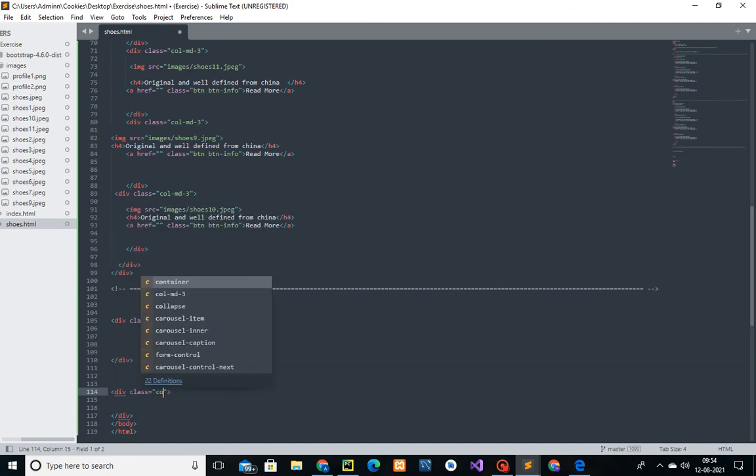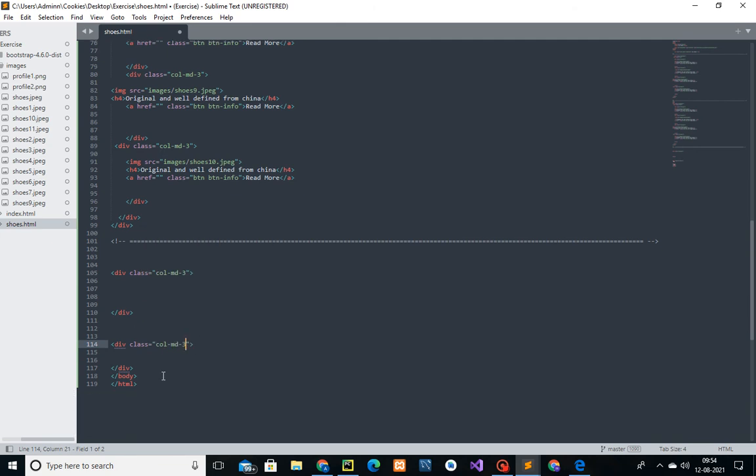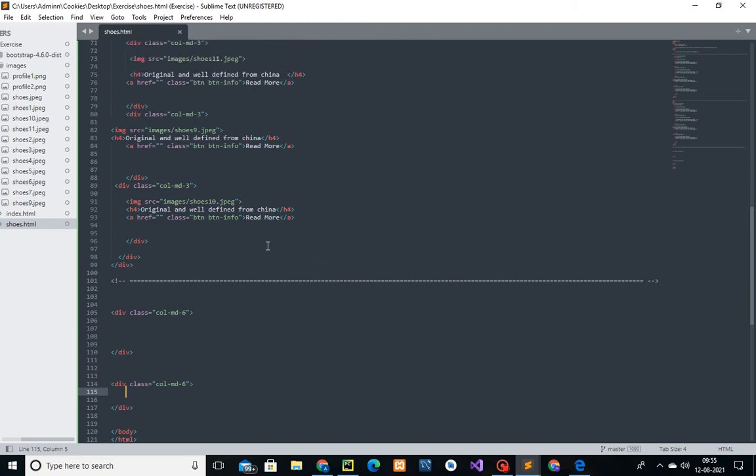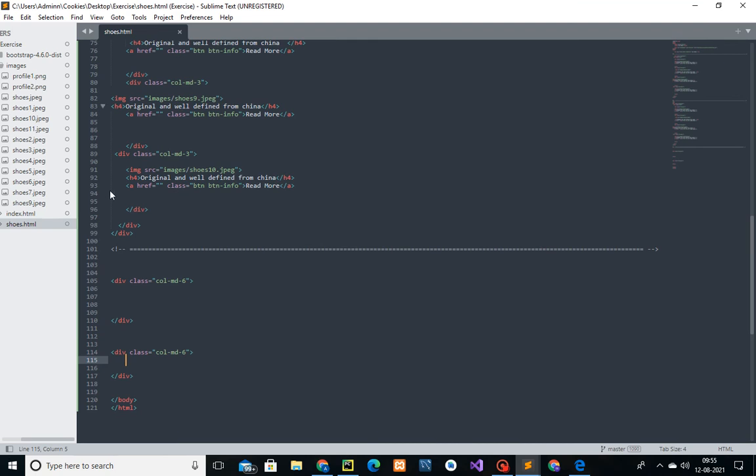Then just below it, div, then tab, class col-md-3. Now, putting into consideration what I told you, the column and the md should add up to 12. So reduce this one to 6 and reduce this one to 6, so that one video fits here and another video fits here. It will be half. This and this must add up to 12. Keep that in consideration.